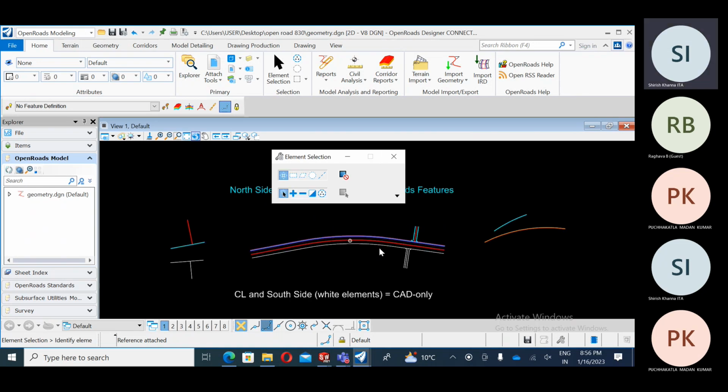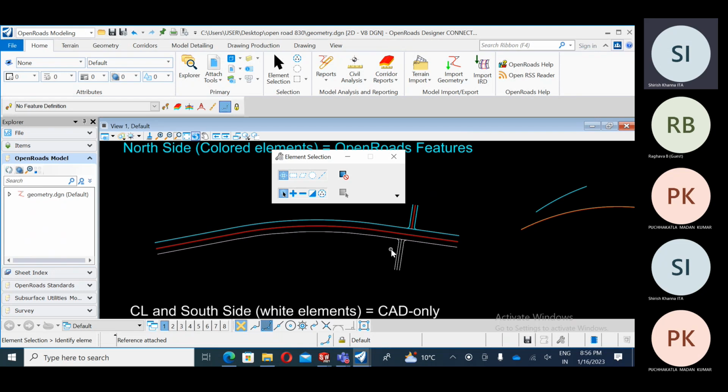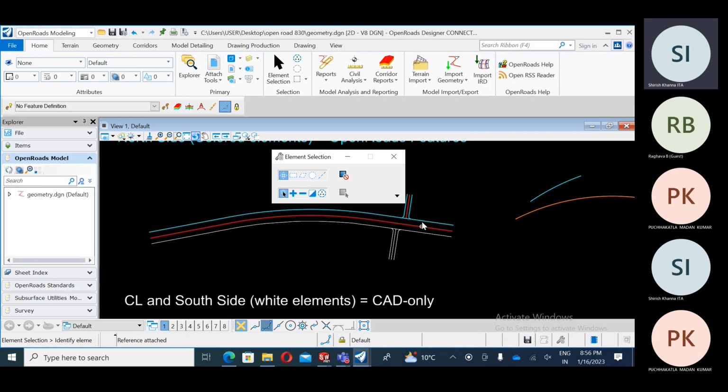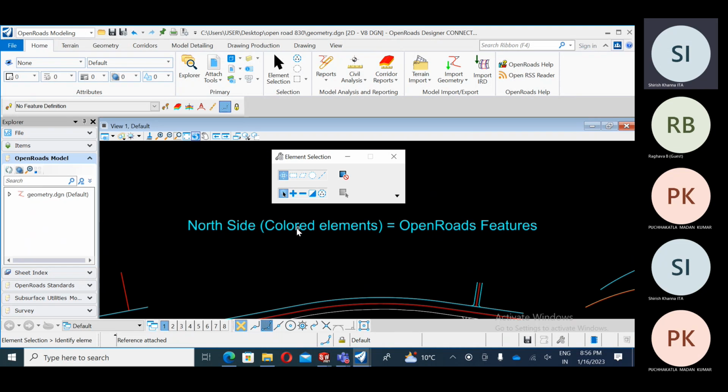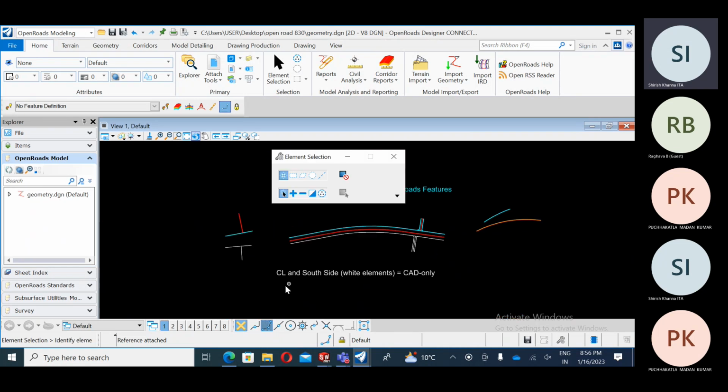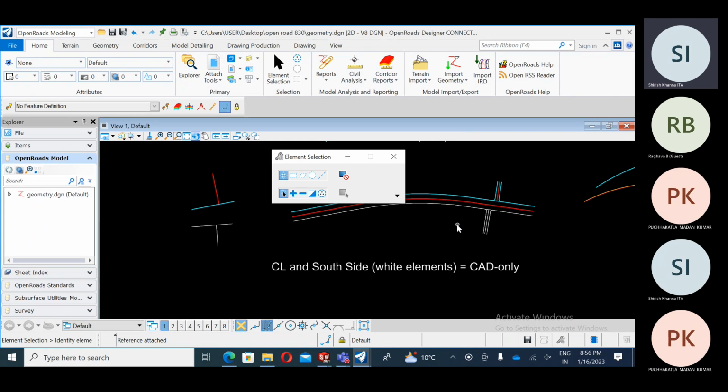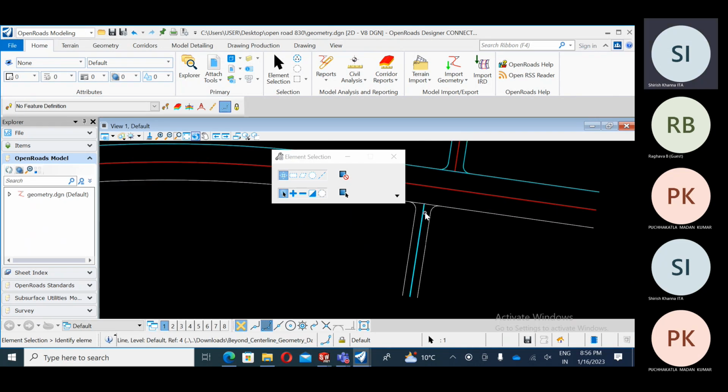Now see, here we have some data. The lower one is drawn in the CAD, and the above portion is drawn in OpenRoads. The colored elements show the OpenRoads features and the black ones exist in the CAD only. When we try to move or change this one, we can't move it, we can't change it.